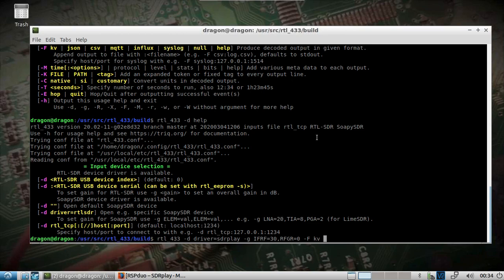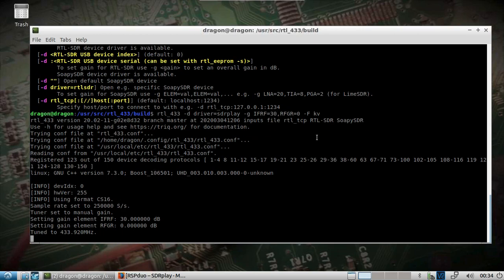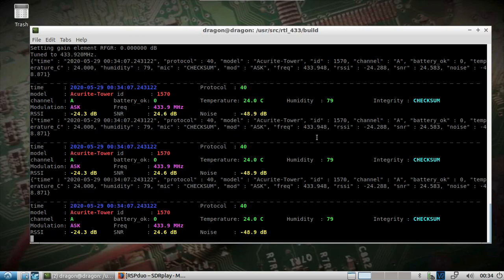So with all that, we should be able to load up RTL 433, and you can see, boom, right off the bat, it's actually a really great performing radio. I'm pulling in some of the weather information from these Acurite towers that are probably close around here. If I let it run long enough, I've seen some other equipment running on 433 megahertz.